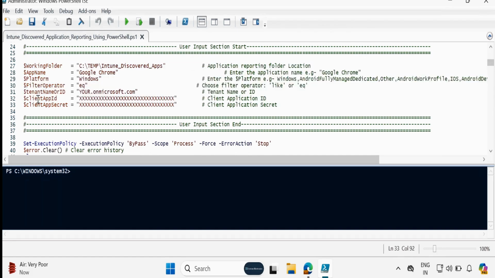So let me first cover the app registration in the Entra portal. If you already have an application registered, you can skip this part. But in this video, I will walk you through the process of registering an application in the Entra portal for automation purposes. After that, I will guide you on how to update the PowerShell script based on your environment and then demonstrate how to generate a report for all platforms.